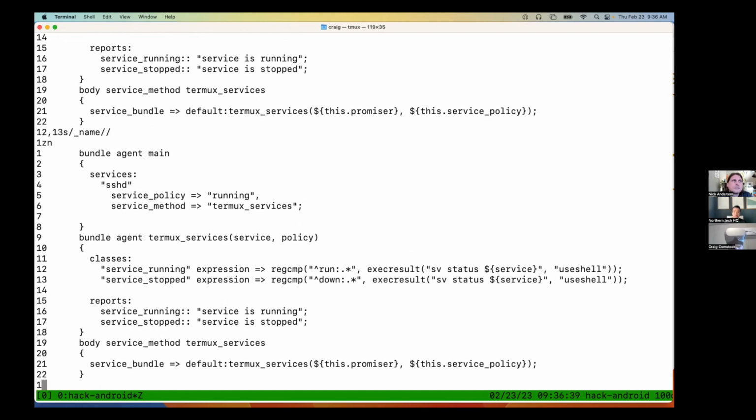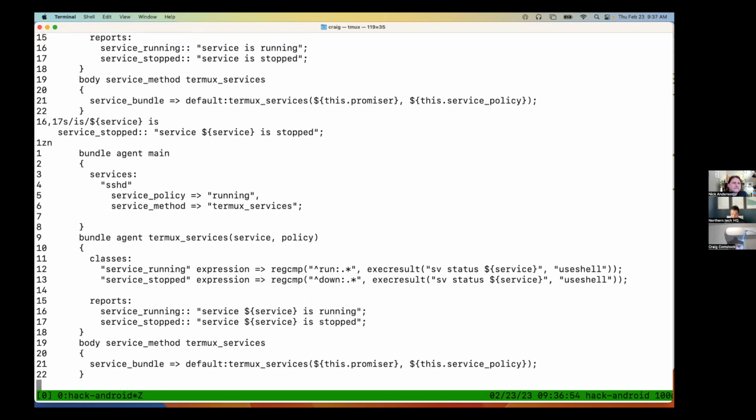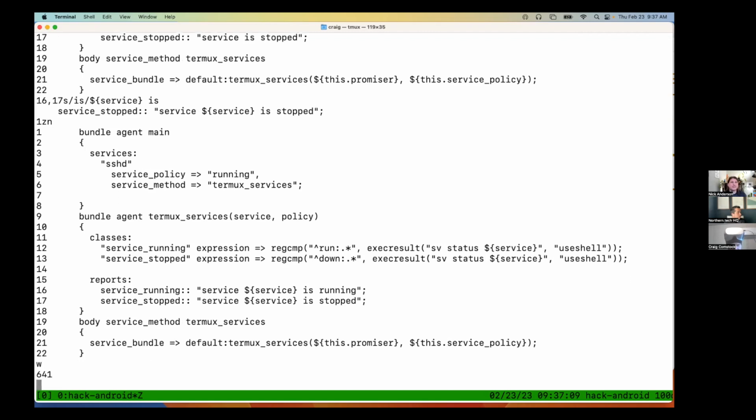And then 16, 17, I want to put is, and then service is. Okay, so we'll have the main, which says, hey, SSHD should be running. We have the bundle agent Termux services, which is going to take a service and a policy. Right now it's just policy. Right. So the next thing we do, okay, we need some commands in there, right? In the Termux services.